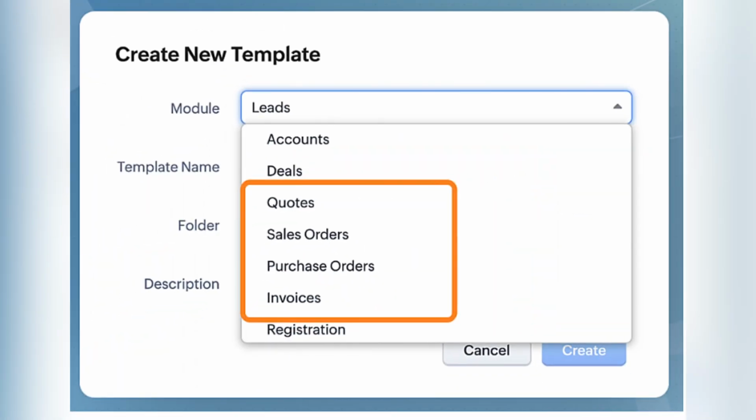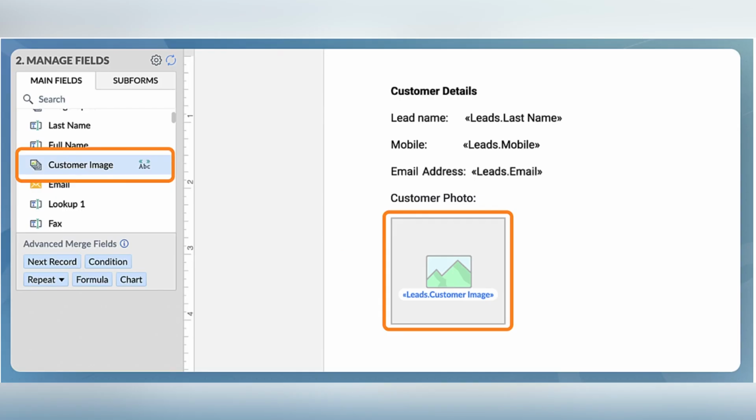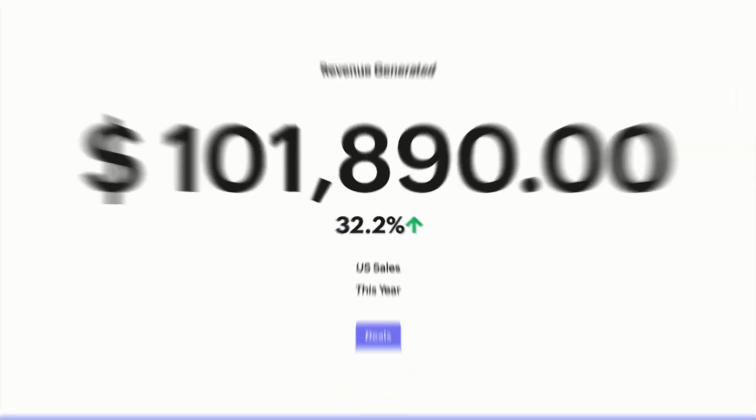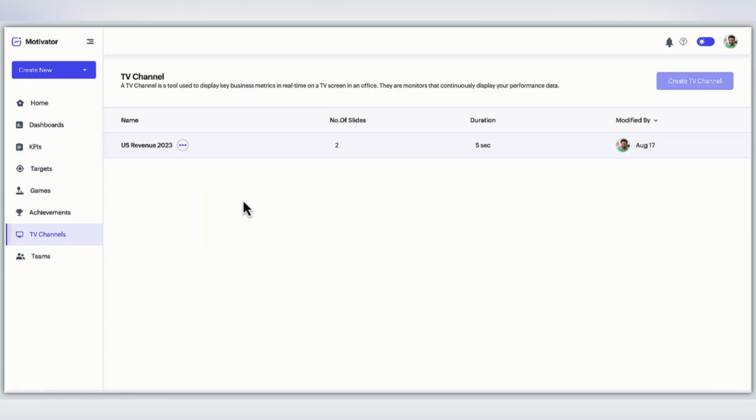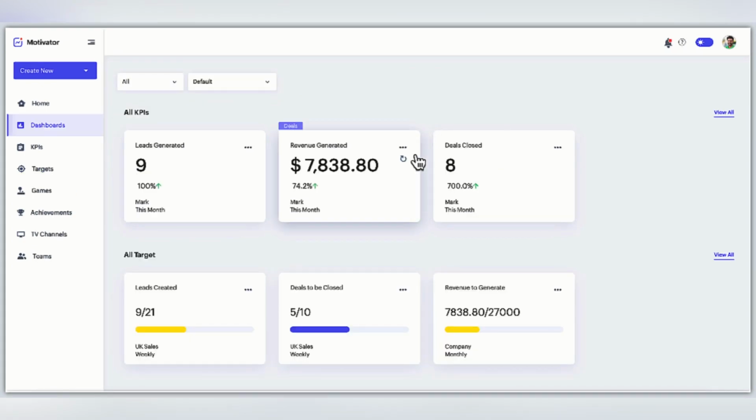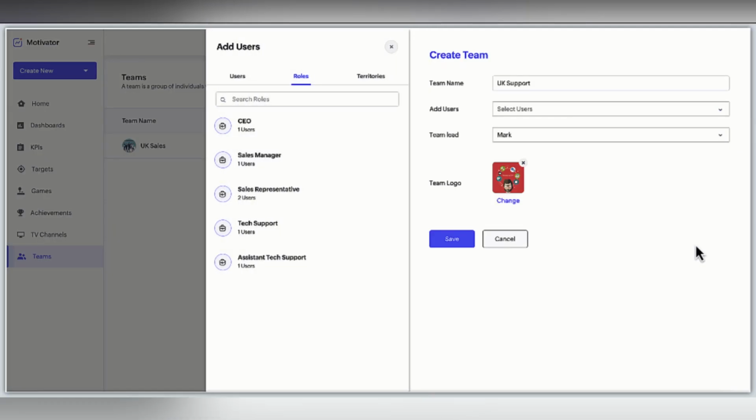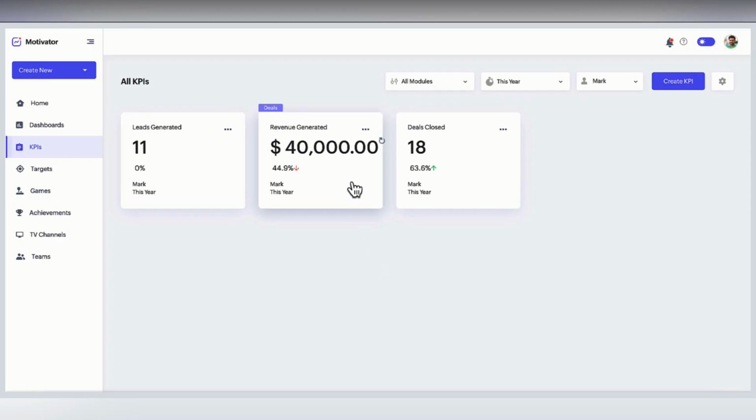There are also some useful enhancements to mail merge in Zoho CRM. First of all, Mail Merge is now available for inventory modules like quotes, sales orders, purchase orders, and invoices. You can also import PDF files to merge and also add image fields to merge template. And there are exciting enhancements to Motivator for Zoho CRM. There are enhancements on TV channels, on-track and off-track analysis for targets, option for refreshing individual components, enhanced team creation, hierarchy-based views for users, and additional date granularity.